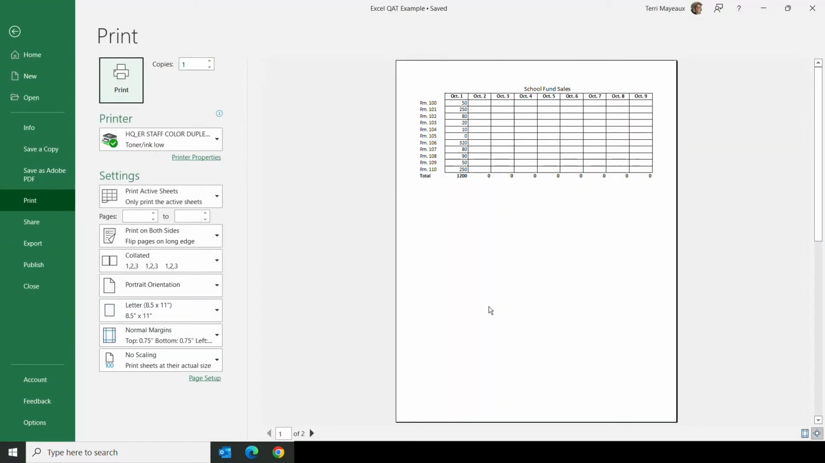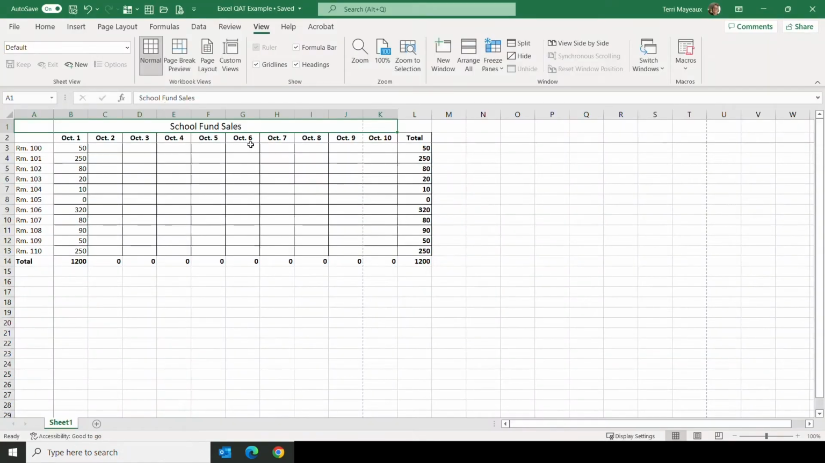And so here's my Print Preview on the right, and on the left I have all of the print settings. And it just removed one of the clicks that I'm sort of accustomed to using right now.